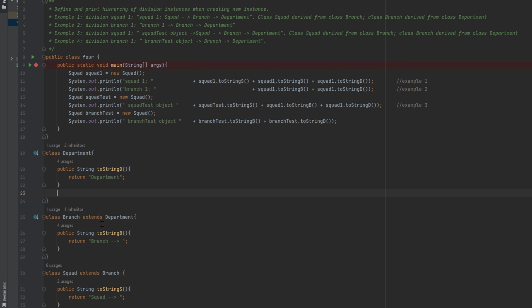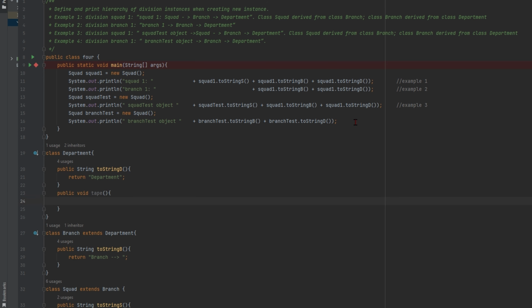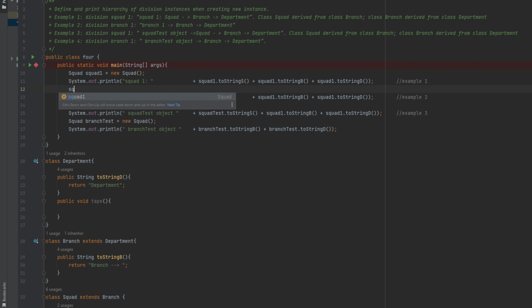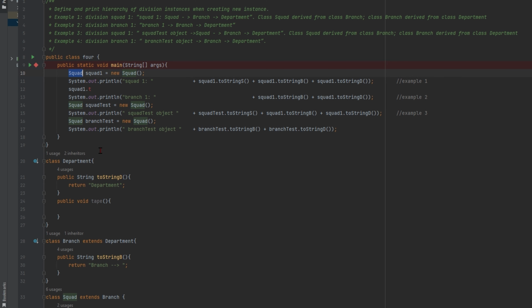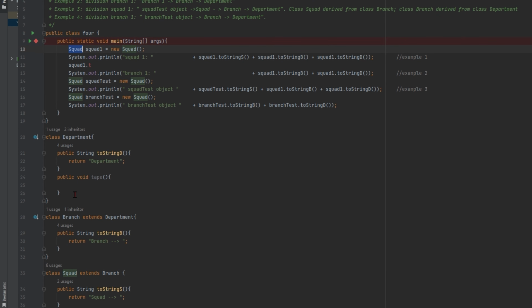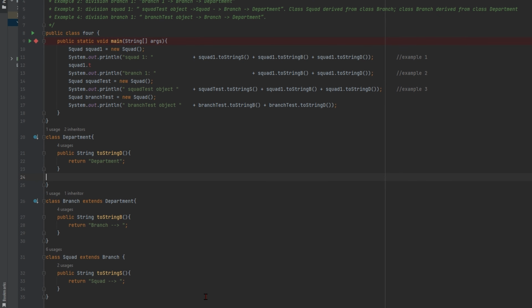Like if we had a public void, that should be lowercase, and then we just had tape for some reason, and we didn't pass in any parameters, but we had it as a method like this, what we could do is have our squad 1 dot, and then we would have tape right here. You can see it's void. Even though we make a squad instance down here, we have access to this right here. So that's how that is going to work.